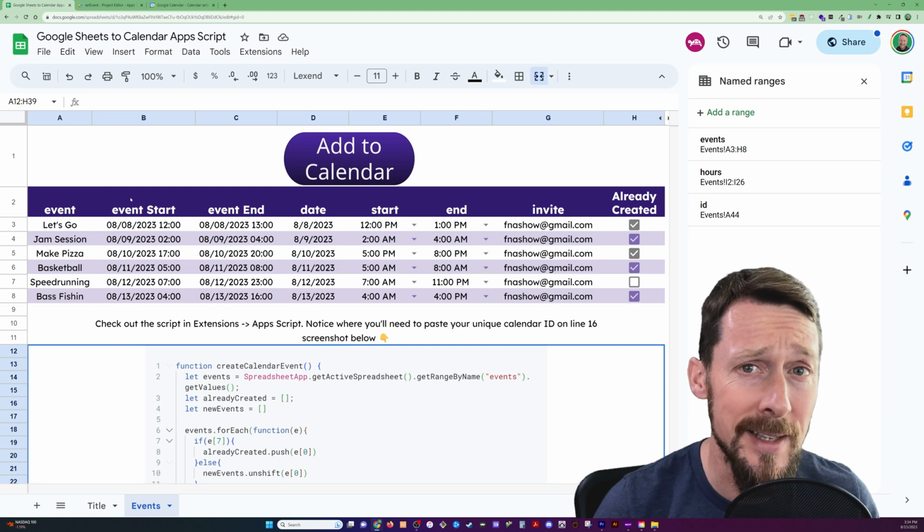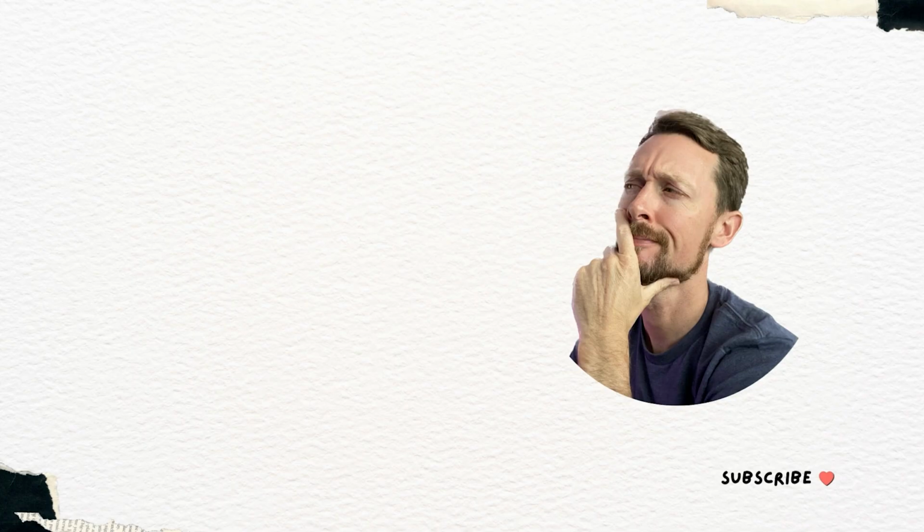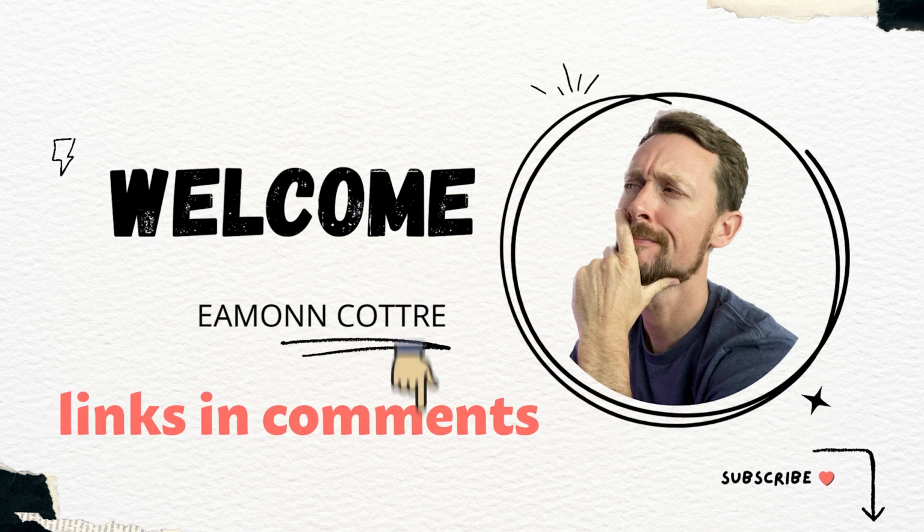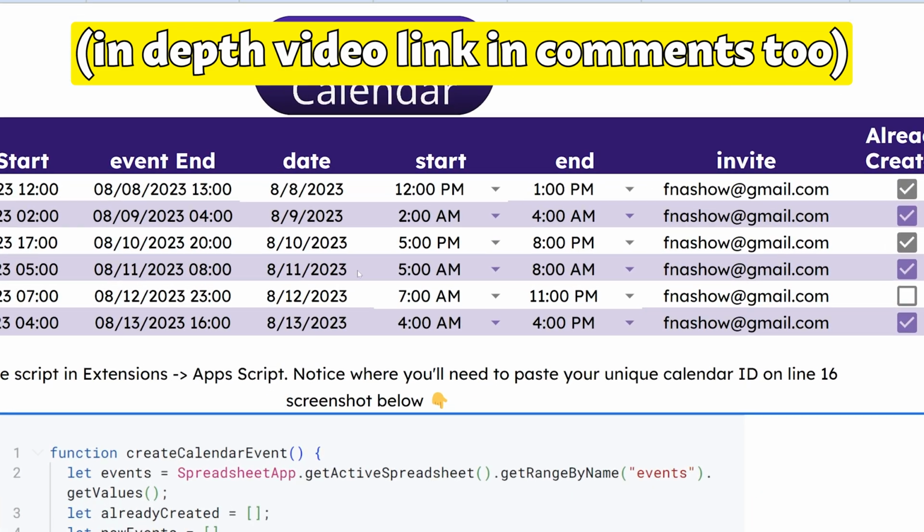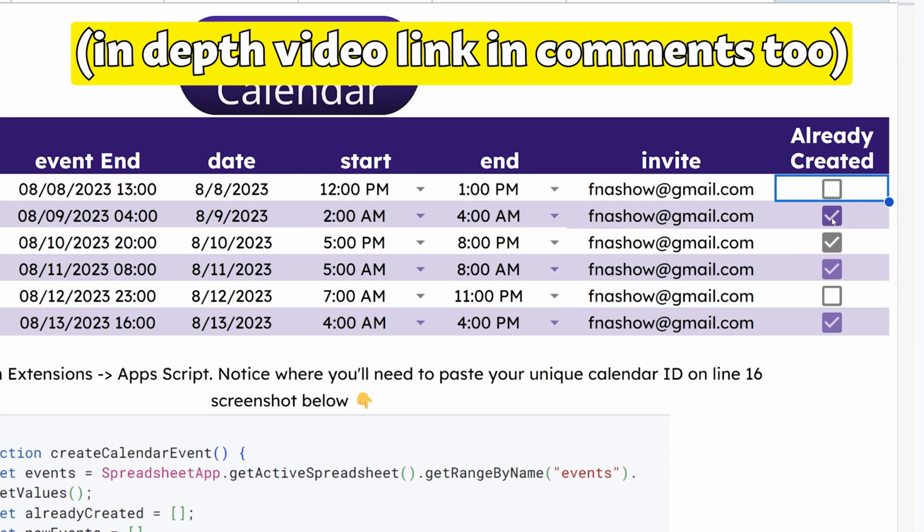Did you know that you can send events in a Google Sheet straight into a Google Calendar? Well, you can. I've got the links for all this stuff in the comments and description below so you can check it out. But basically, you create your events up here. You can toggle whether you've already created them or not so you don't create duplicate events.